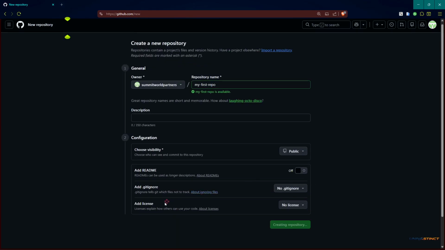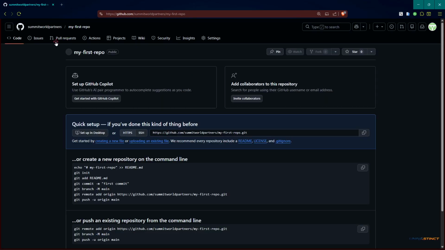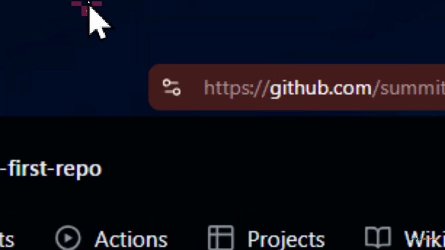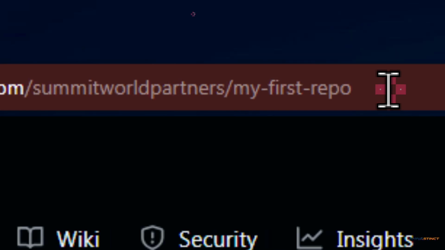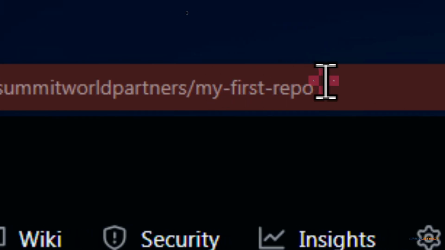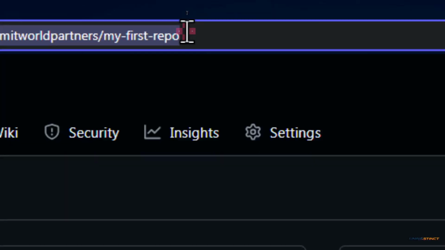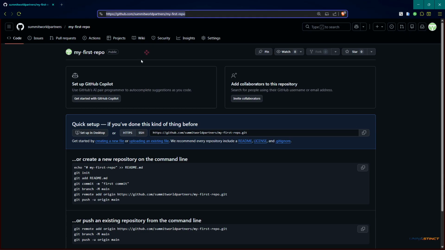So this is going to create a repository for you. If you look at the URL, it is github.com, slash your username, then your repository. So if you wanted to share a repo, you can just copy the URL. That's one way you can do it.